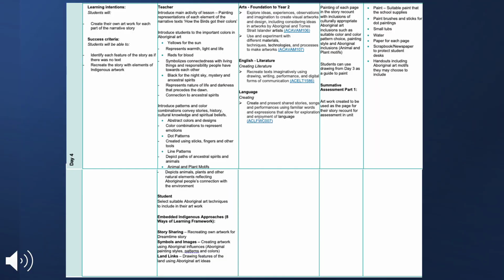The fourth lesson features the most Indigenous inclusion, where students will be creating artwork for each of the parts of the narrative sequence. This art will be done using elements of Aboriginal art, which will be introduced at the beginning of the lesson. The 8 Ways framework appears heavily to embed this lesson, which will include symbols and images, which will be appropriately introduced to students.